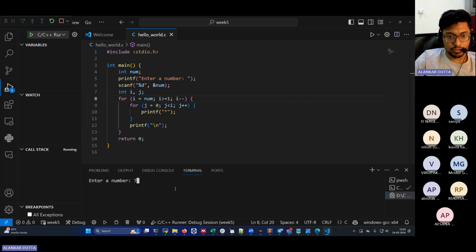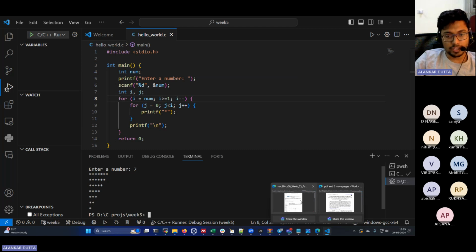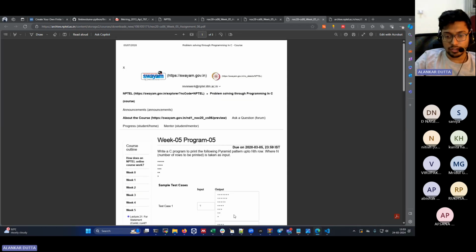Enter a number, 7. Okay, so let me make this a bit larger for you to see. You see I start with 1, 2, 3, 4, 5, 6, 7. So I start with 7 stars and go till 1 star. This is what's happening here. Now let's walk through the code, what is happening, and then we can discuss. But before that, let's also try other test cases. We have 4, 5, and 3, right? So let's see.